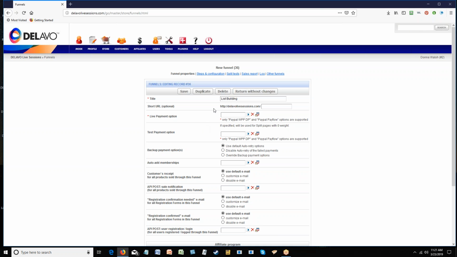And then you can use a short URL, and just by putting in something for your short URL like that. It's up to you. It's optional. And then you choose your live payment options.